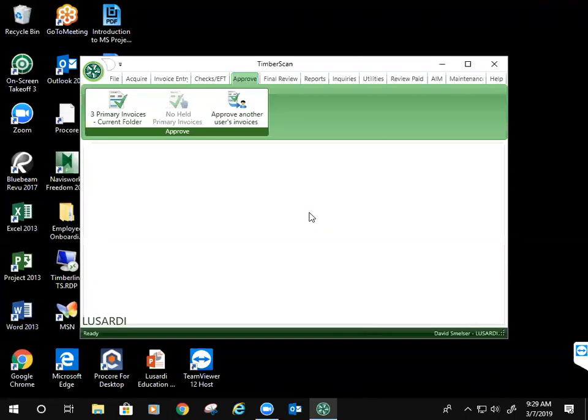So that's important to know because if you approve 3 invoices and then you don't finish and send them on, and you get out of Timberscan and go do something else, if you come back into Timberscan, you'll have to reapprove those invoices, which is kind of a bummer, but that is the case. They'll still be in your queue waiting to be approved. So you'll have to approve them again and then send them on their way by finishing them off.